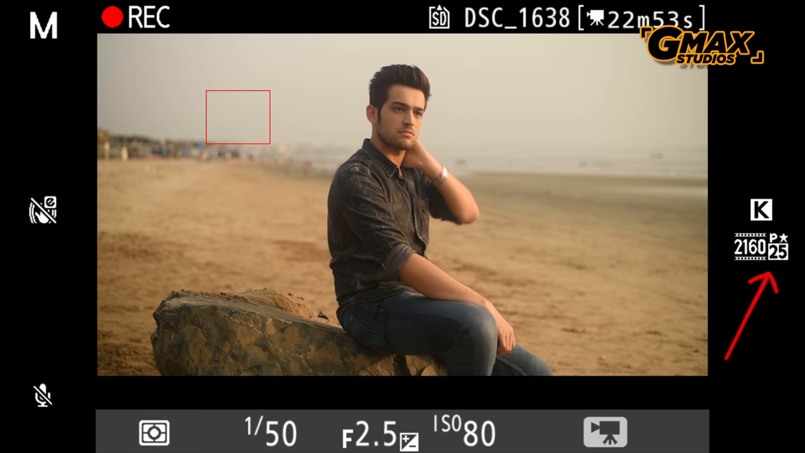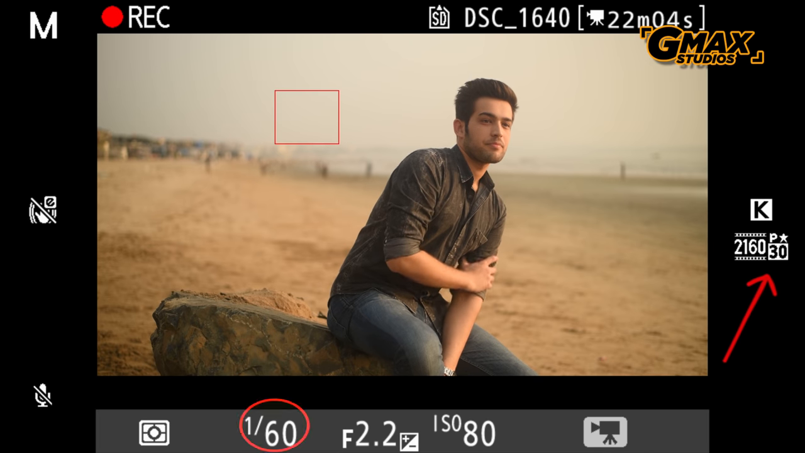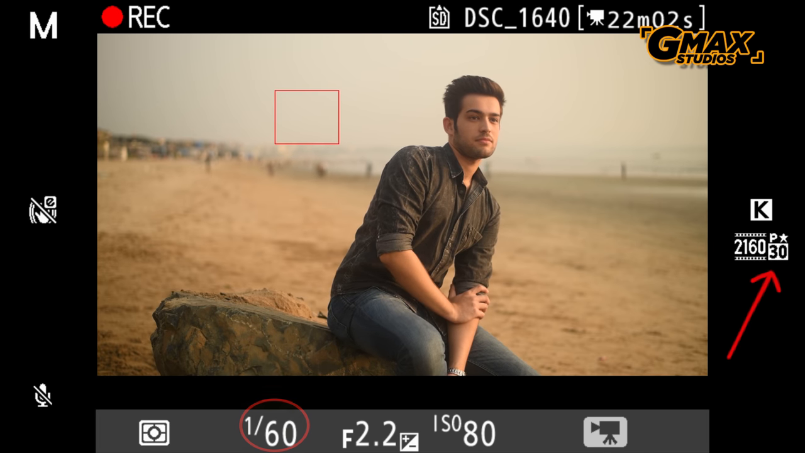Similarly, if you're shooting at 25 FPS, your shutter speed will still be 1 by 50th of a second. If you're shooting at 30 FPS, your shutter speed will be 1 by 60th. If your shutter speed is more or less than double the frame rate, the motion blur does not seem quite natural.